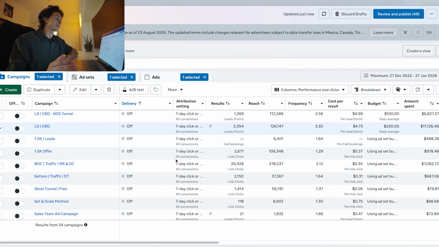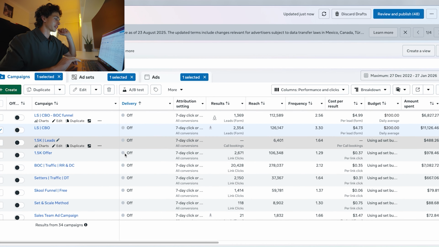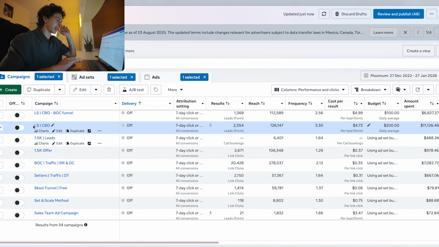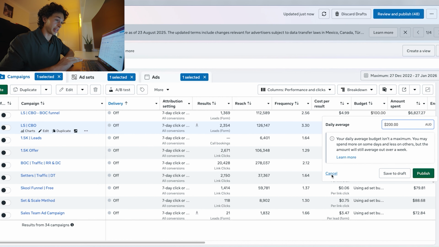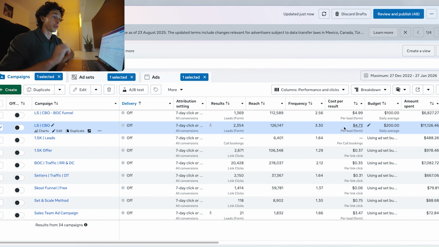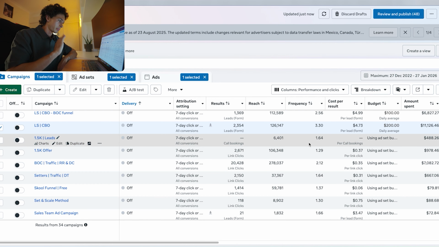So guys, if we come into his ad campaign here, as you can see, we've obviously got quite a few different campaigns which we have run through, but the original campaign was this CBO campaign, which we got $4.73 per lead and 2,300 leads generated. It's a lot of leads, but this isn't in USD. This is AUD, as you can see here, 200 AUD and a $4.73 AUD cost per lead, which is ridiculous, and the cost per booked call of around $20, which is insane. So we're going to go right into it.